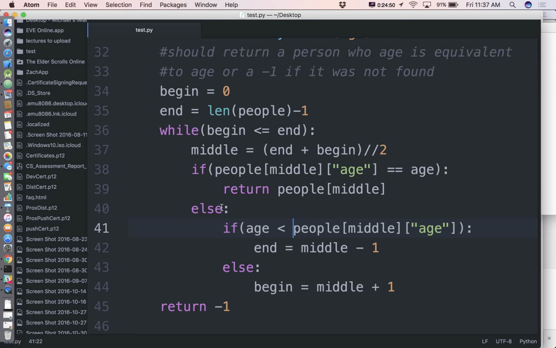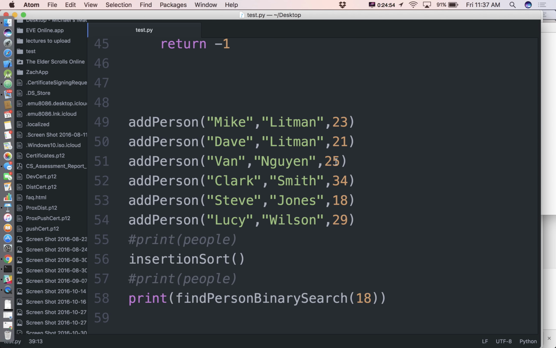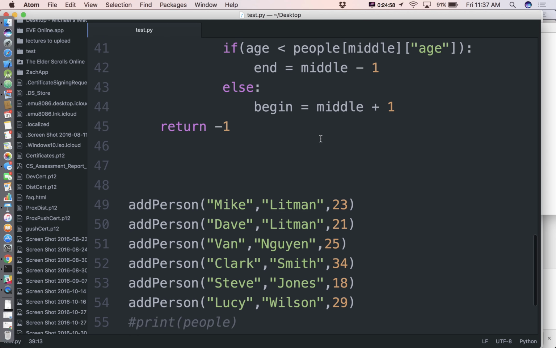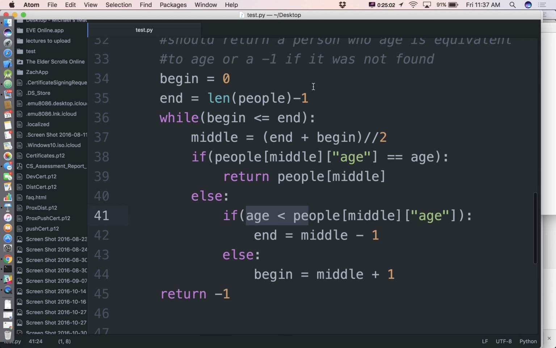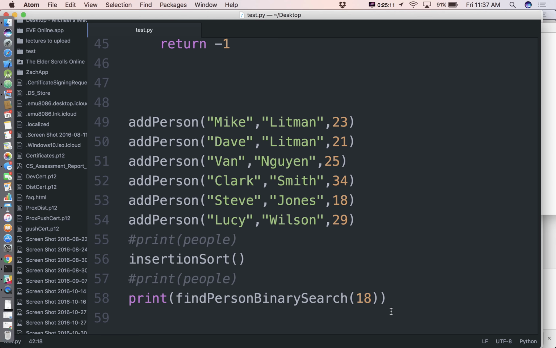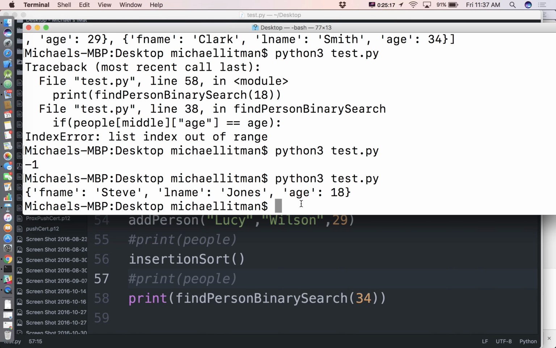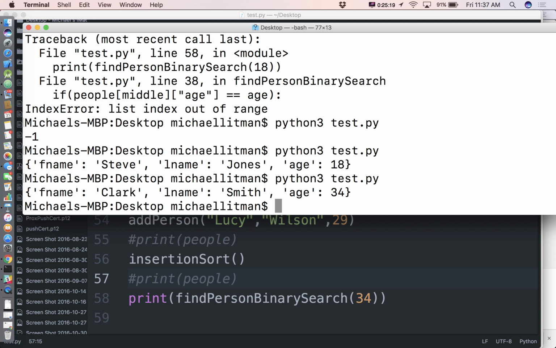Okay. Now let's go on the other end of the spectrum. The oldest person here is a 34. And we should do this correctly now. Our bug was, well, we had two bugs. This guy here, and then I was comparing the ages backwards. So we're going to look for 34 now, which should find the last guy, Clark Smith. So there's Clark Smith.